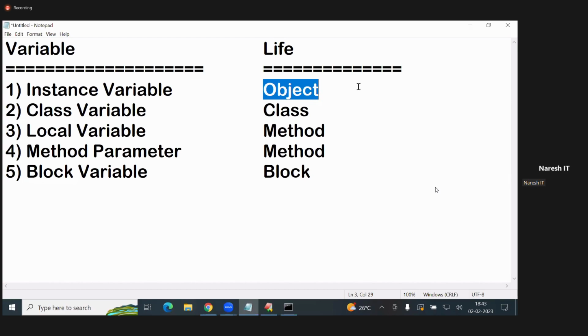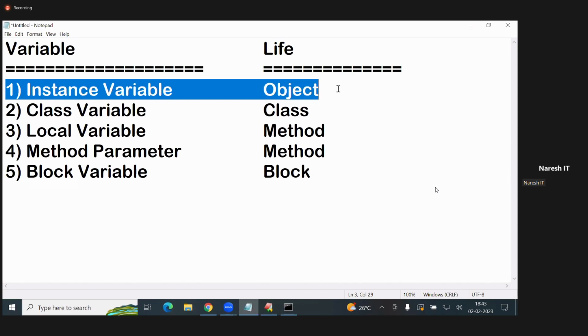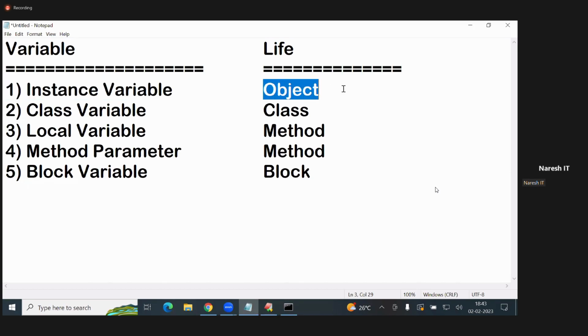When an object is destroyed, the garbage collector concept is there. Object is not in use. That object is called an unused object. That is called garbage. That is collected by the garbage collector. It is a part of JVM. Okay. Whenever an object is created, instance variable life started. Whenever the object is destroyed, that life is ended. That's what life is object.